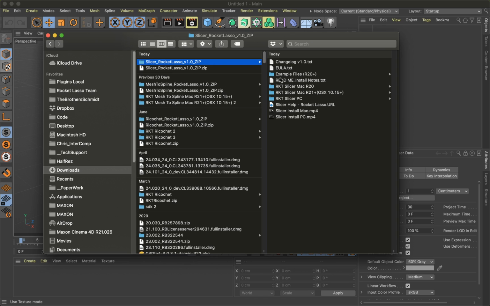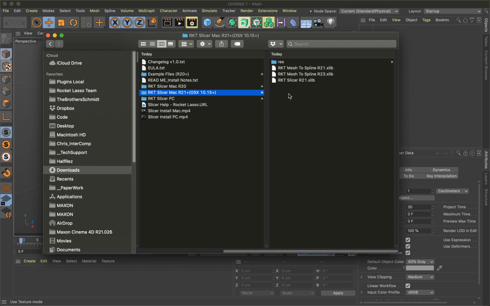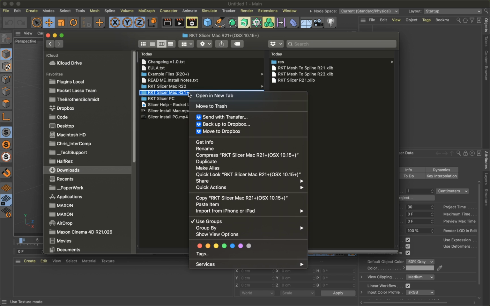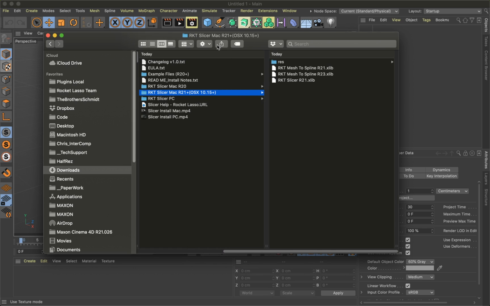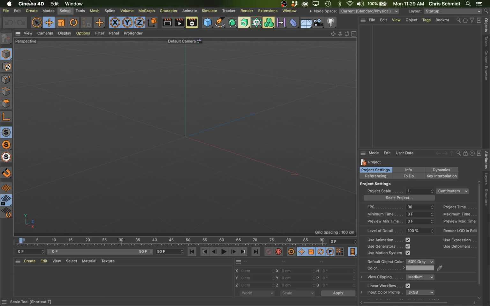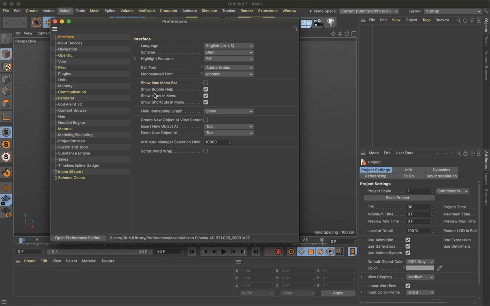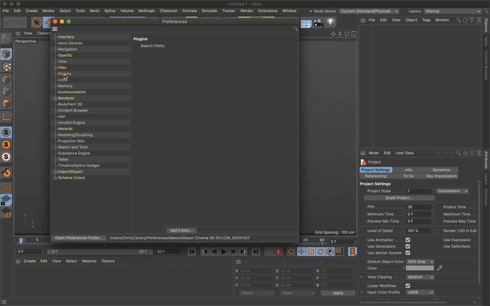So that is the version I am currently in. So I will select this Mac 21 Plus folder, right-click and copy, and then move into the copy of Cinema 4D that I want to install into. So here it is. I have it open. Going into the Cinema 4D preference folder. That should pop open this window, and you can move to plugins right here. Here, there are no paths whatsoever, but that's where we're going to eventually install.